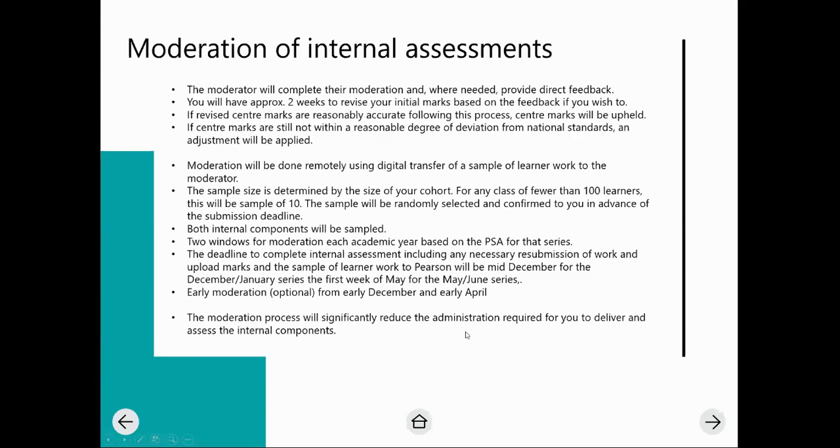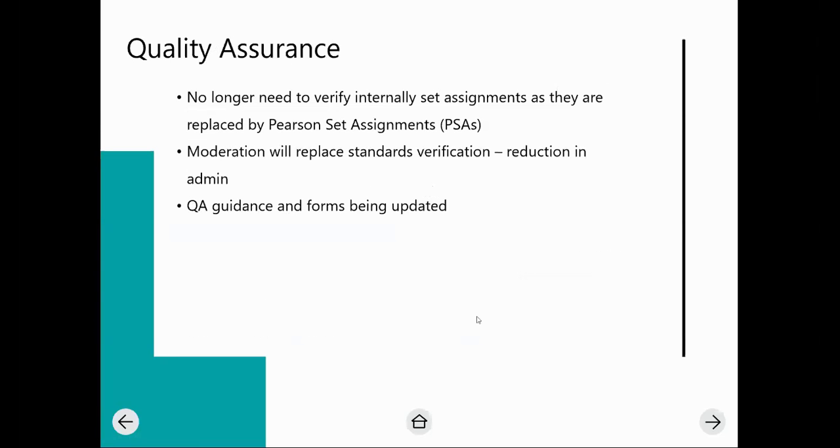The idea of moderation is it is now going to reduce the amount of workload that you are required to do. Some of the quality assurance that is taking place, well, obviously you will now no longer need to internally verify assignment briefs because you are now using Pearson set assignment briefs. That internal verification has been completed by Pearson. Moderation replaces standards verification. So again, there will no longer need for standards verification, and no longer a need for internally verifying assessment decisions, etc., because moderation is replacing that.